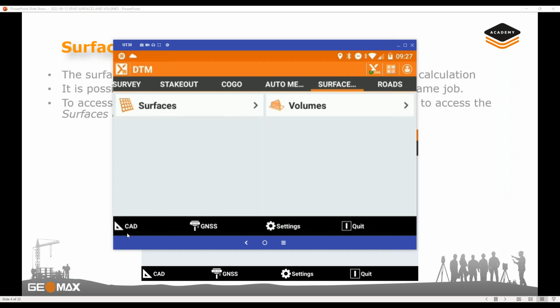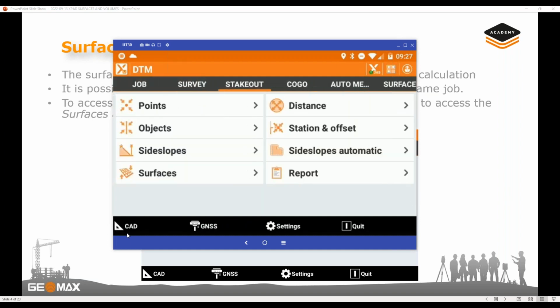Another possibility to stake out the surface instead is from the stake out menu. And here we have different options also dedicated to staking out surfaces, similar to ones we already did before, or for the side slope. So in that case, if you create an excavation surface, also for the volume calculation, we can easily stake out the side slope automatically.